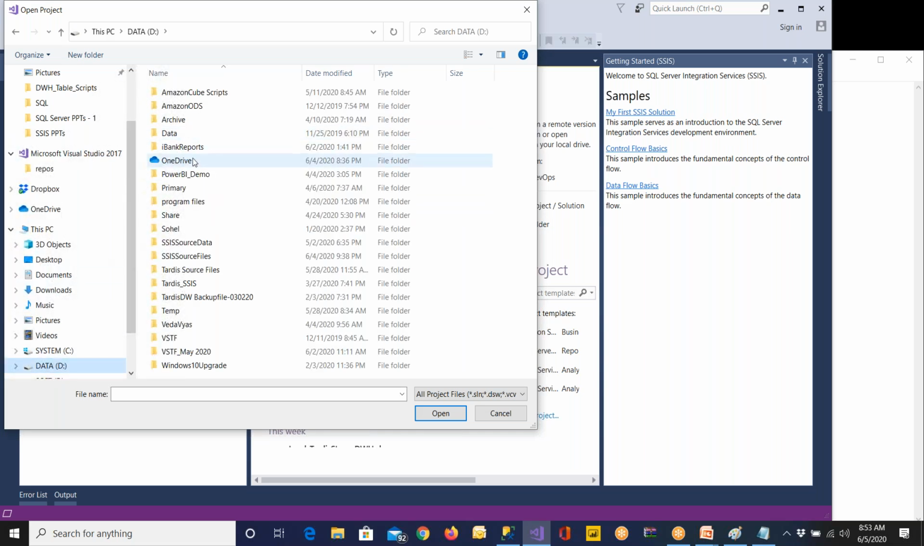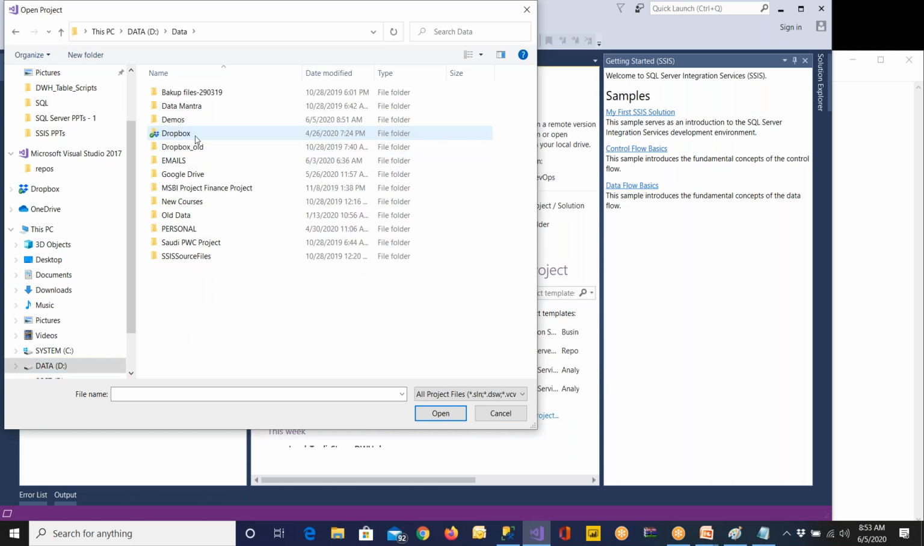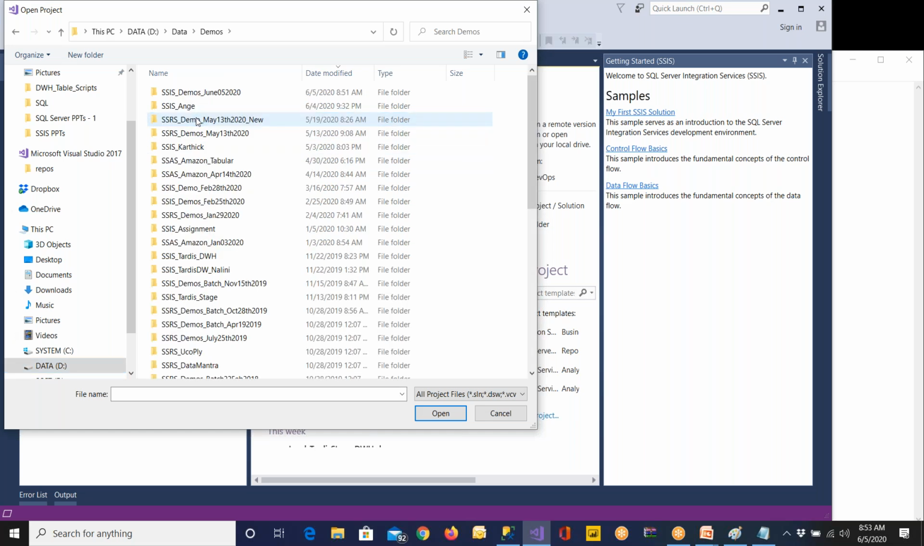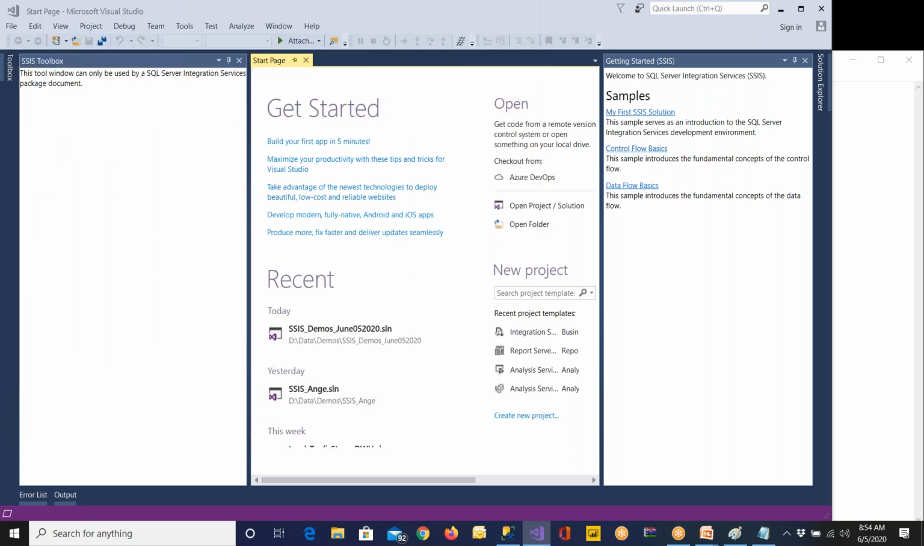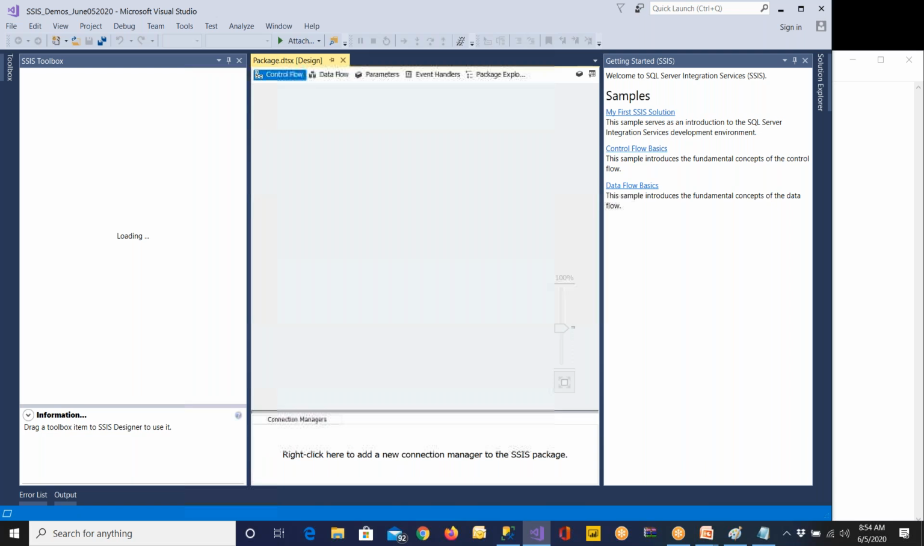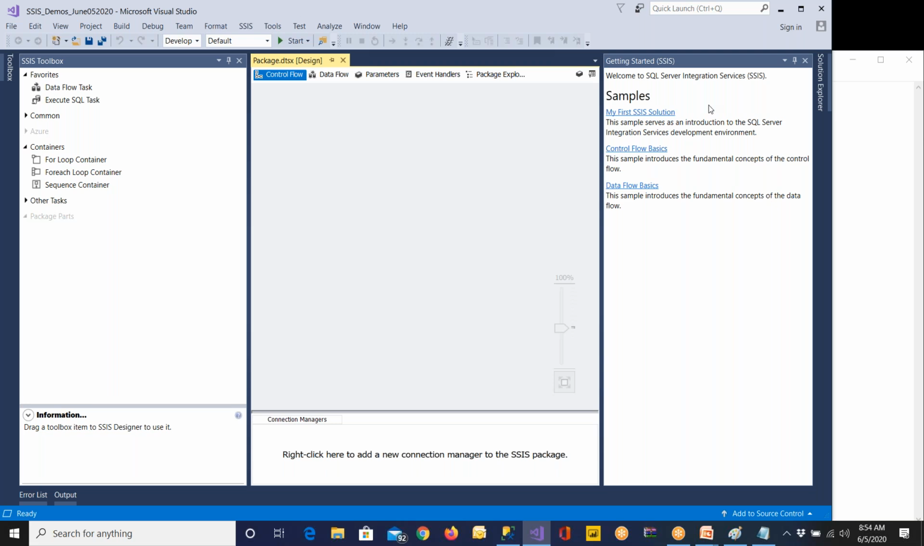Let me go to my path, data, demos. I will be able to go to this project and you can find a solution file. You choose this file, click on open. You should be able to open your project. You need to open the solution file. Clear? So this is how you should know. If you know where the project is available, go there and open the solution file. You should be able to get this done.